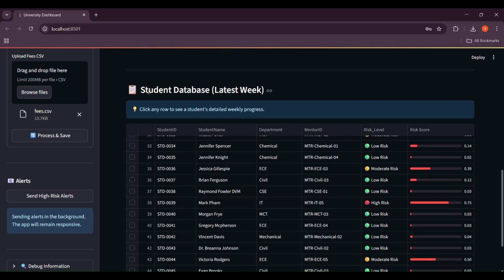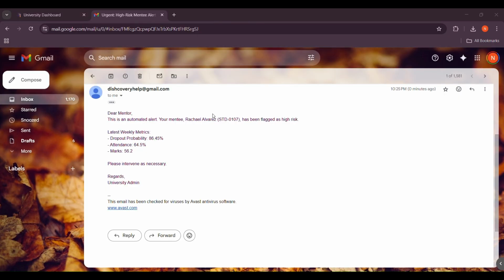Now let us log in to one of the mentor IDs to check if they have received the email. Here we can see that the corresponding mentor has received an email telling them their mentee has been flagged as high risk and needs intervention.